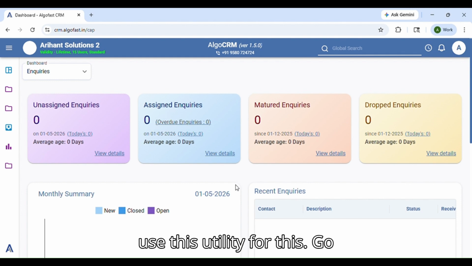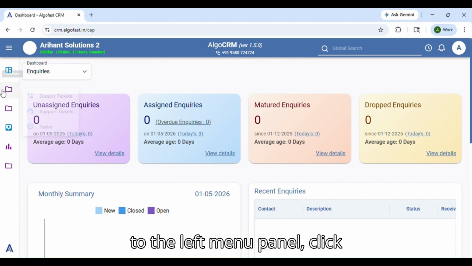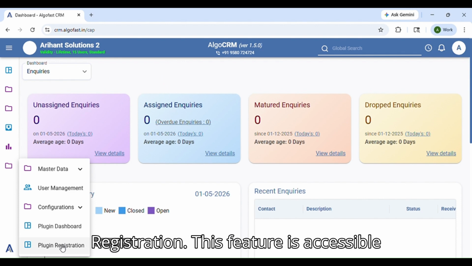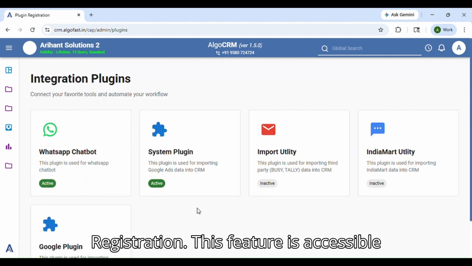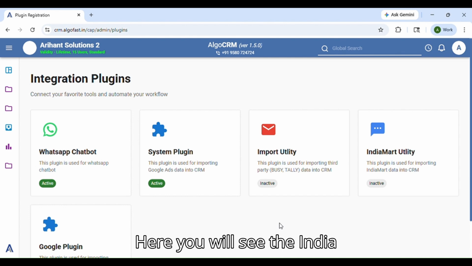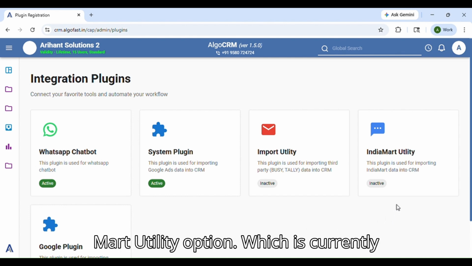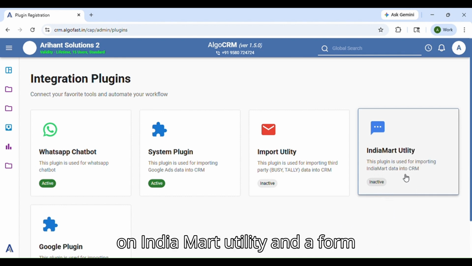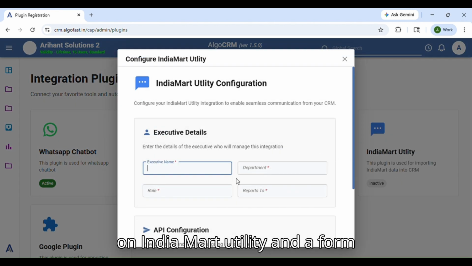For this, go to the left menu panel, click on Administration, and then select Plugin Registration. This feature is accessible only to the owner or co-owner. Here, you will see the IndiaMART utility option, which is currently inactive. To activate it, I will click on IndiaMART utility and a form will open.